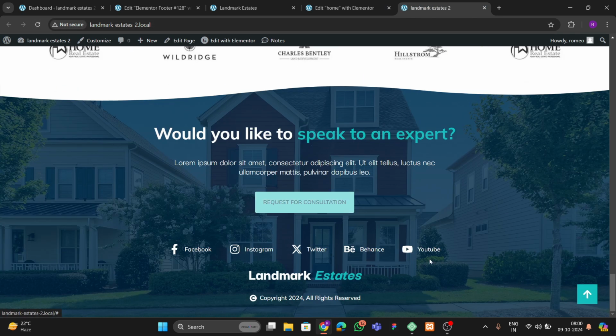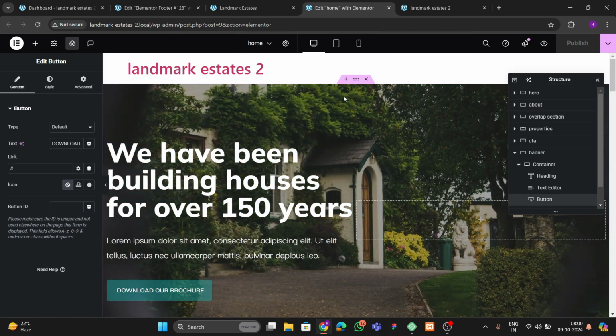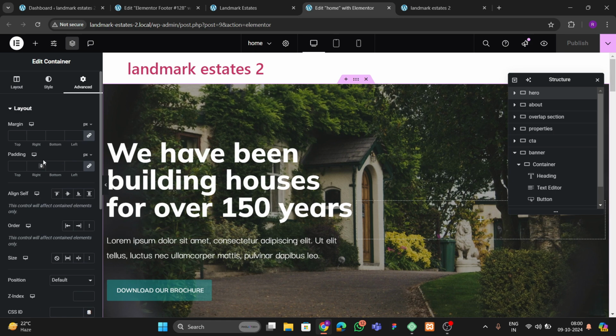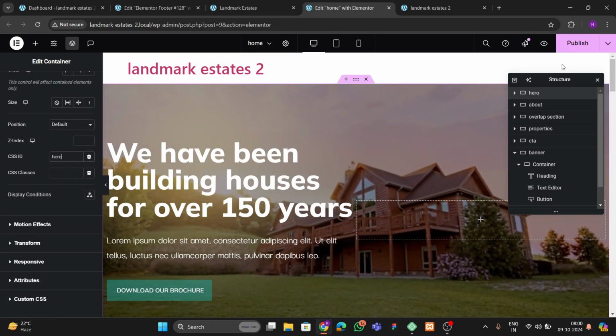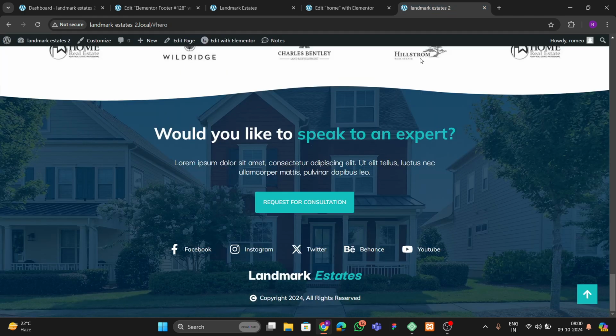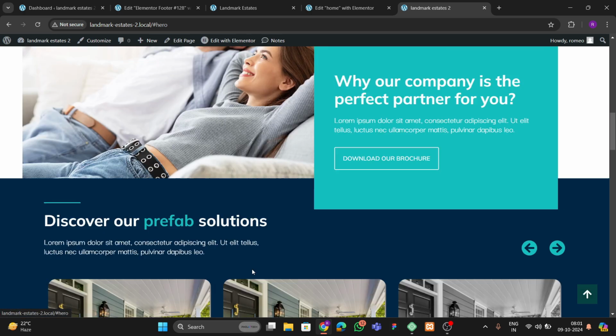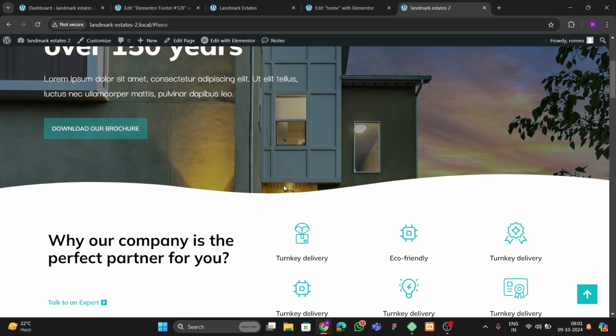If you click on this button, it will not work right now because we haven't added the hero CSS ID. For adding that hero CSS ID, we have to go to the home page again, and here you can see that we have this hero section. Go to the advanced, and in the CSS ID just add hero. Let's publish this, and let's now refresh this here. After refreshing, you can see that if I click on this, it will take me to the top of the website.